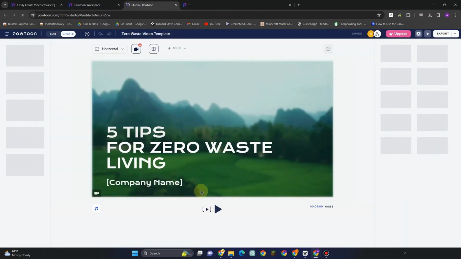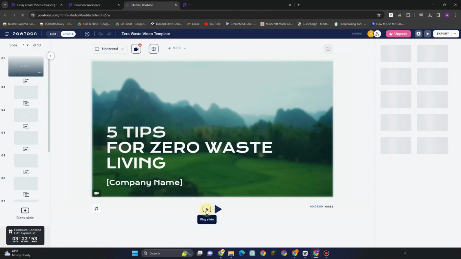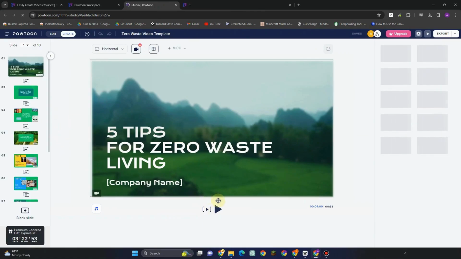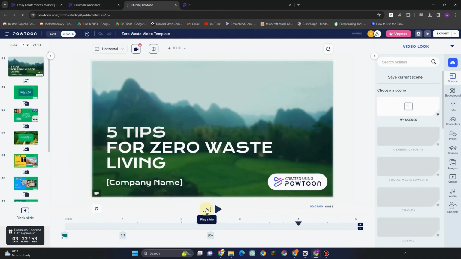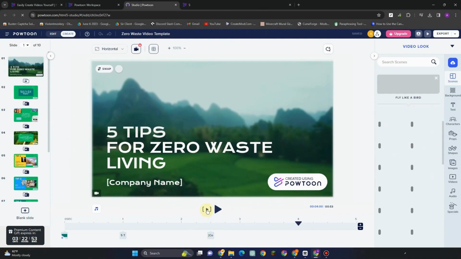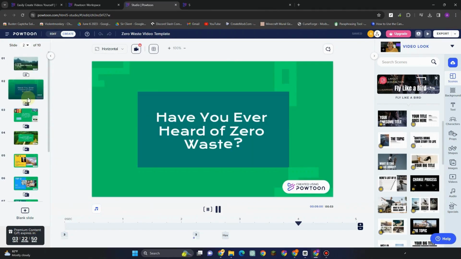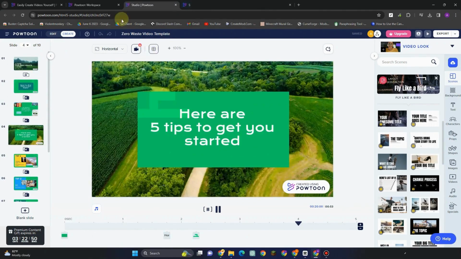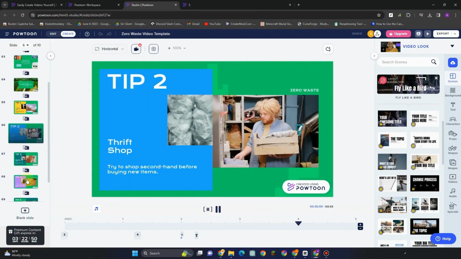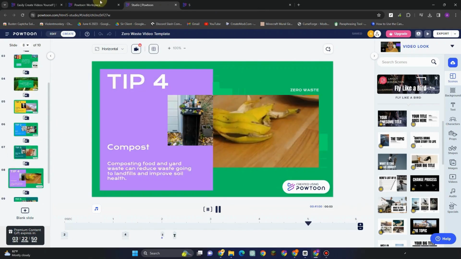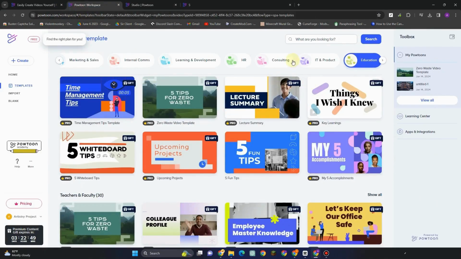For templates, you can also change the fonts, change the image, add effects, and add text. At the same time, if you go to the right corner, you can add props, images, audio, and so on. So this is how wonderful Powtoon is.